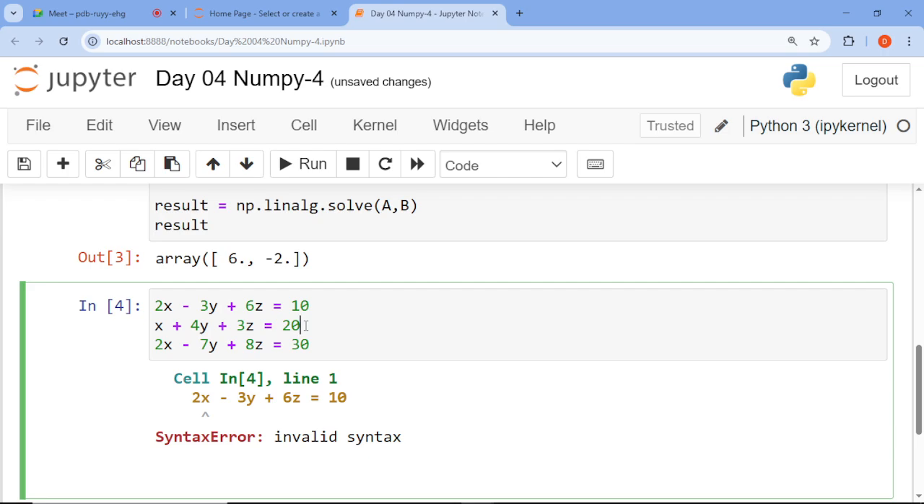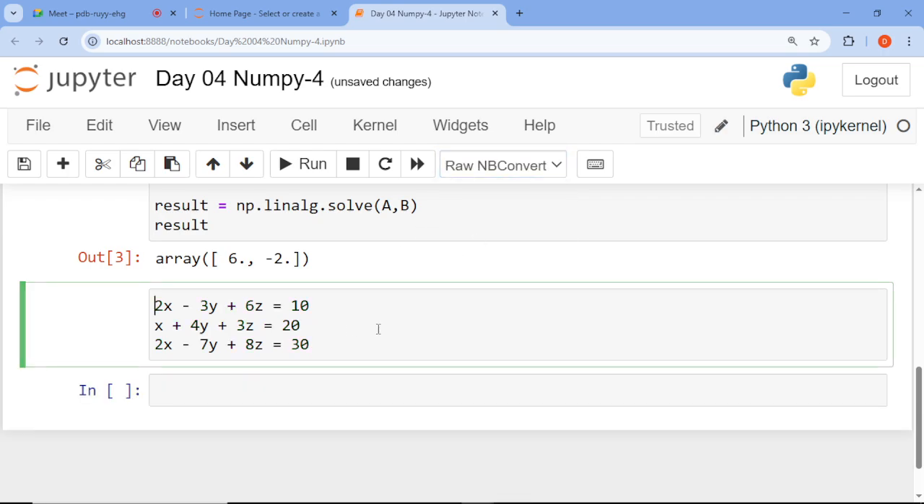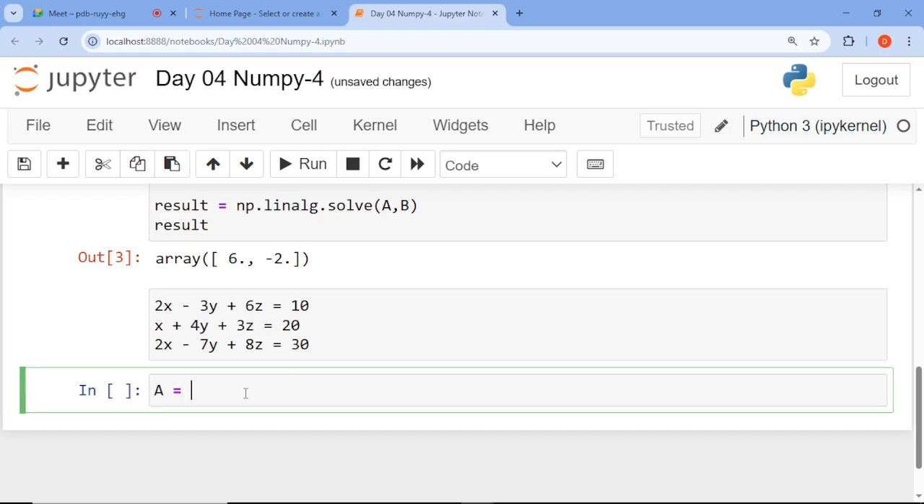Obviously it will not take the equation format. Equation formats are not working, so we need to make it in row form and create a matrix, a 2D array. A 2D array is called a matrix. So this will be a matrix. What will be the values? 2 comma minus 1 comma minus 3 comma 6, right?